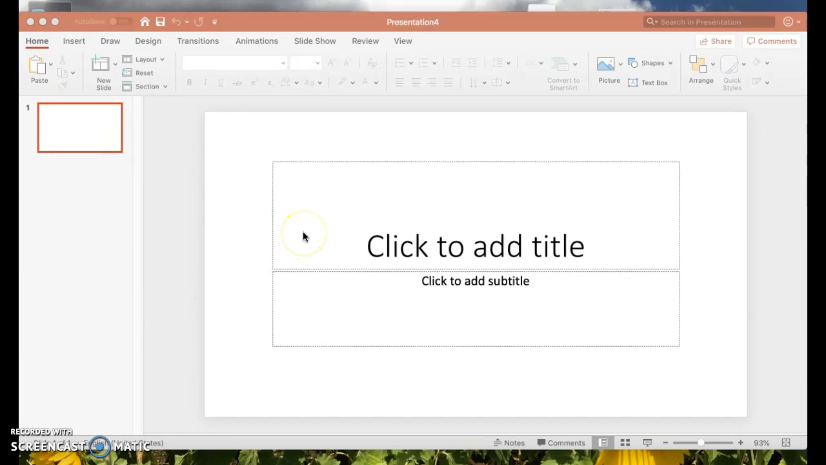What we're going to go ahead and do today is show everyone how to create a PowerPoint presentation. The important reason why we have to do this is eventually when you get to college, you're going to be asked to do PowerPoint presentations. Also, for any kind of job opportunity, you will also be asked to do PowerPoint presentations.